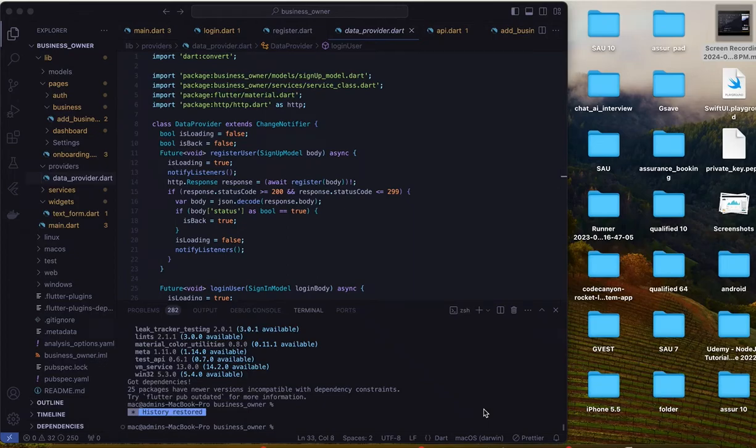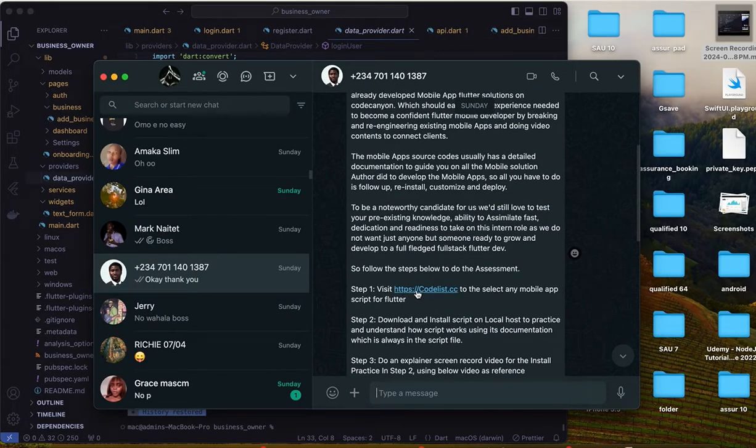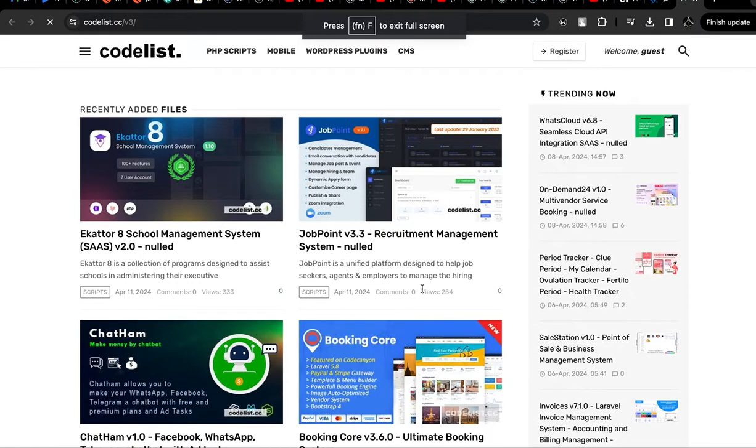Good morning. So I'll just be walking through the script installation guide. So yeah, let me just get started. I'll be installing the script from CodeCanyon. So let me just head over to CodeCanyon real quick. Yeah, so I'm on CodeCanyon.